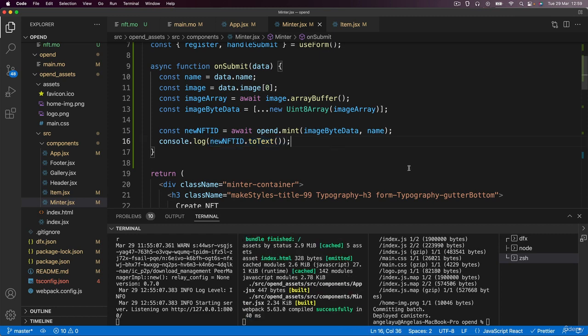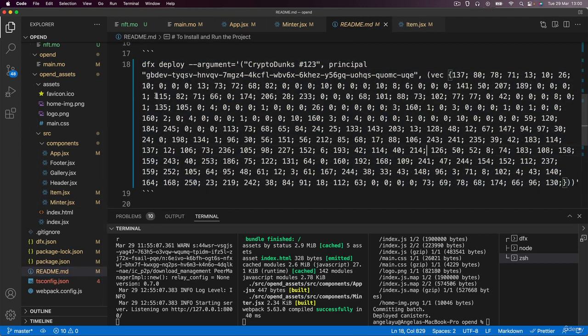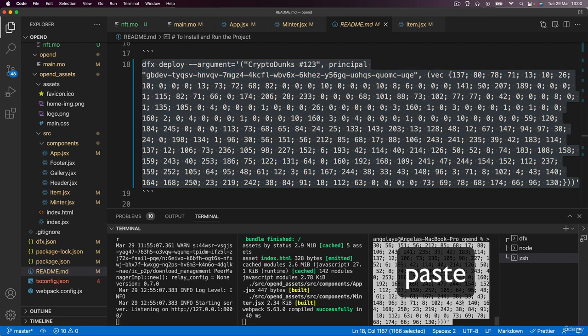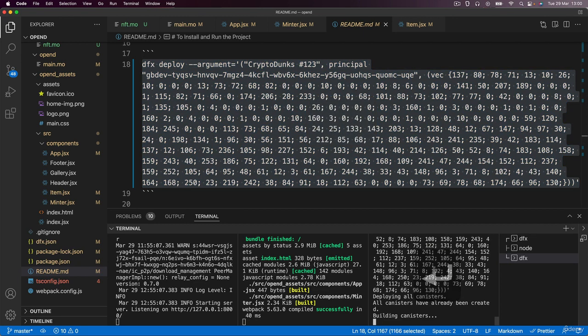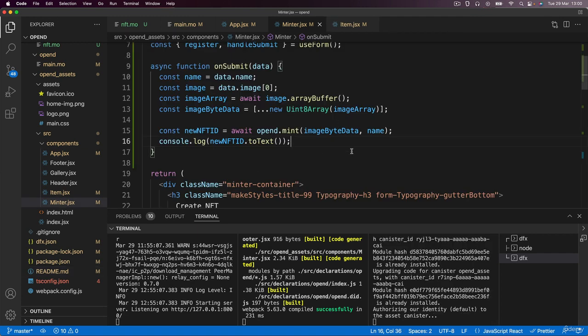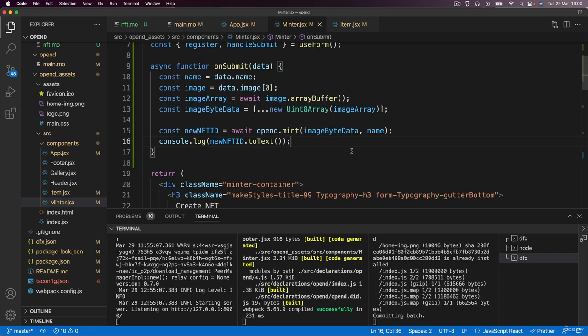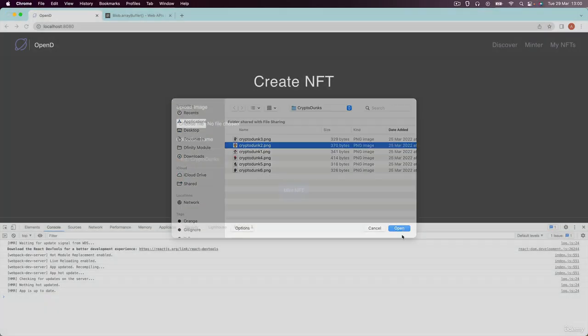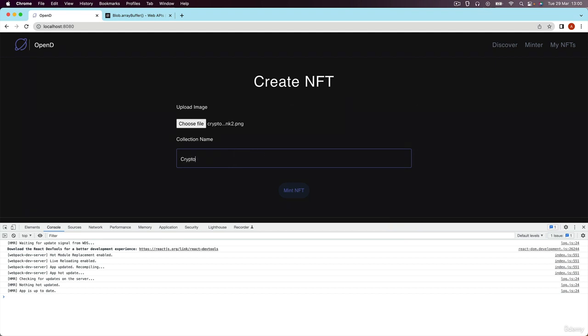So let's hit save and let's go ahead and deploy all our changes to our canisters and our front end by going into our README and copying that command line command. So let's go ahead and paste it, and this is going to hopefully update all of our code and make sure that it actually works. So once that's done, let's head over to our front end, choose one of the pictures from our CryptoDunks, give it a name, give it a serial number if you want, and then click Mint.